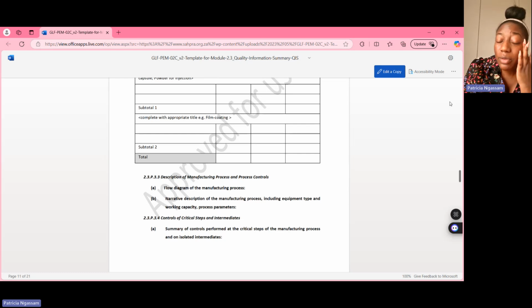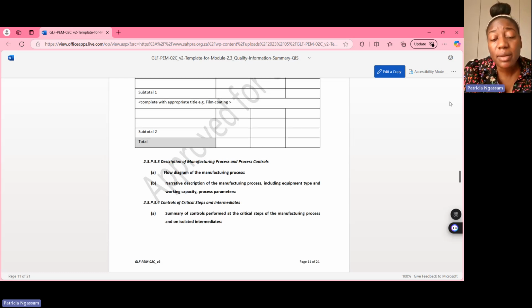You're going to describe your manufacturing process and process controls. So they want a flow diagram. Here it's literally a representative flow diagram. Like you start here with your raw ingredients, you weigh the stuff, you mix, maybe you coat, you dry, you add in something, you mix, you granulate, you mix, and then you package and it's finished.